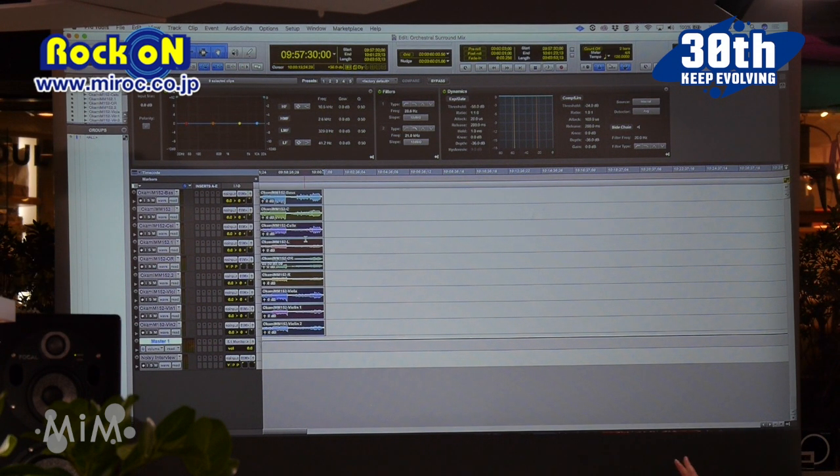So I'm in Pro Tools now. I'm going to take all this audio out of Pro Tools and into the RX environment. And to do that, I'm going to use an audio suite function called RX Connect.